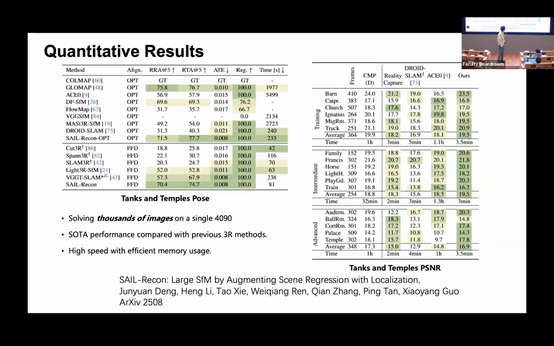The computational efficiency is very similar to those SLAM systems like Droid SLAM. If you look at the table on the right, our method takes on average about 3 minutes to process those sequences, and Droid SLAM also takes about 3 minutes. So it's really efficient, like real-time visual SLAM systems. And all those experiments are performed on a single GPU.